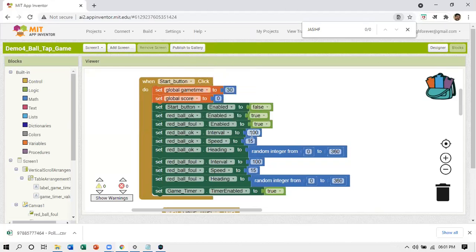Interval 100, it will take 100 time to move. It will move with a speed of 15, let us say 15 kilometers per hour. It will be heading randomly from 0 degree to 360 degree, randomly in any direction. Similarly, red ball foul: interval 100, speed 15, randomly in any direction. Both balls are moving randomly in any direction with speed 15 and time taken 100.